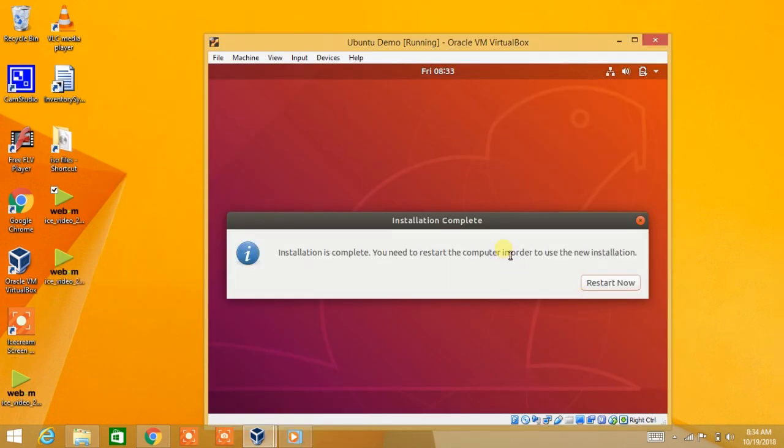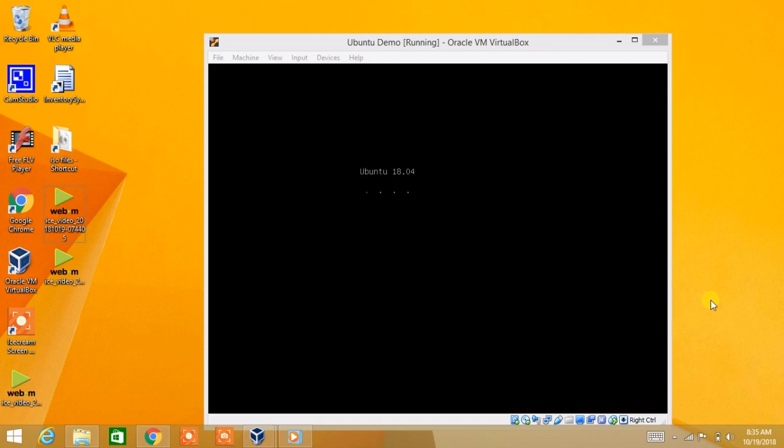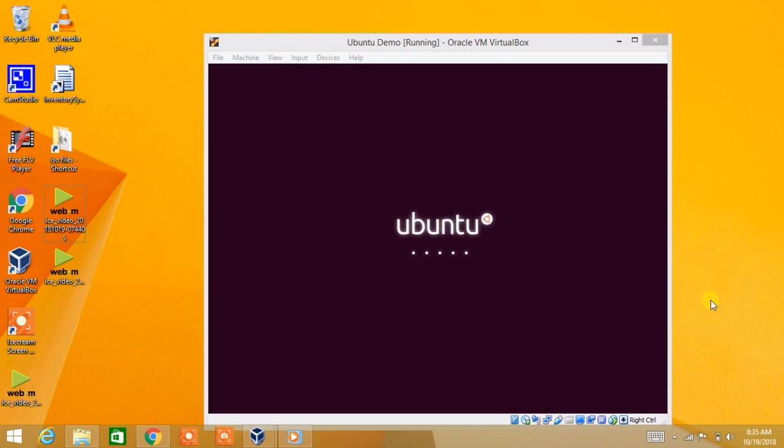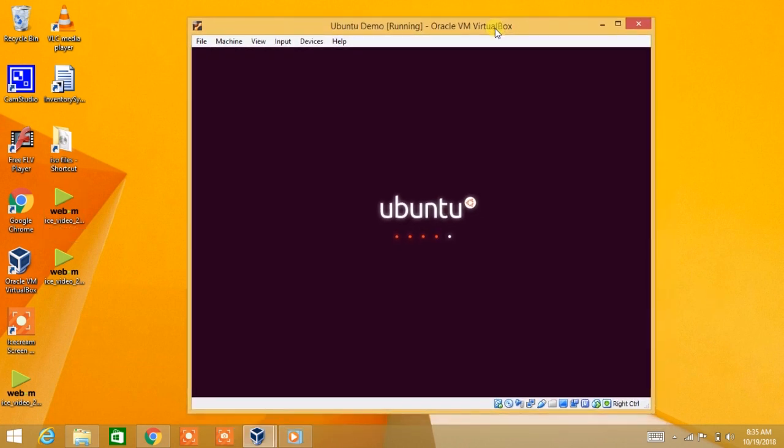Okay, now the installation is complete. So now let's give it a restart. It will not restart your real host machine. It will just restart this virtual machine. I'm clicking on this restart now button and letting it restart. Okay, now as you can see, Ubuntu is starting in this virtual machine.